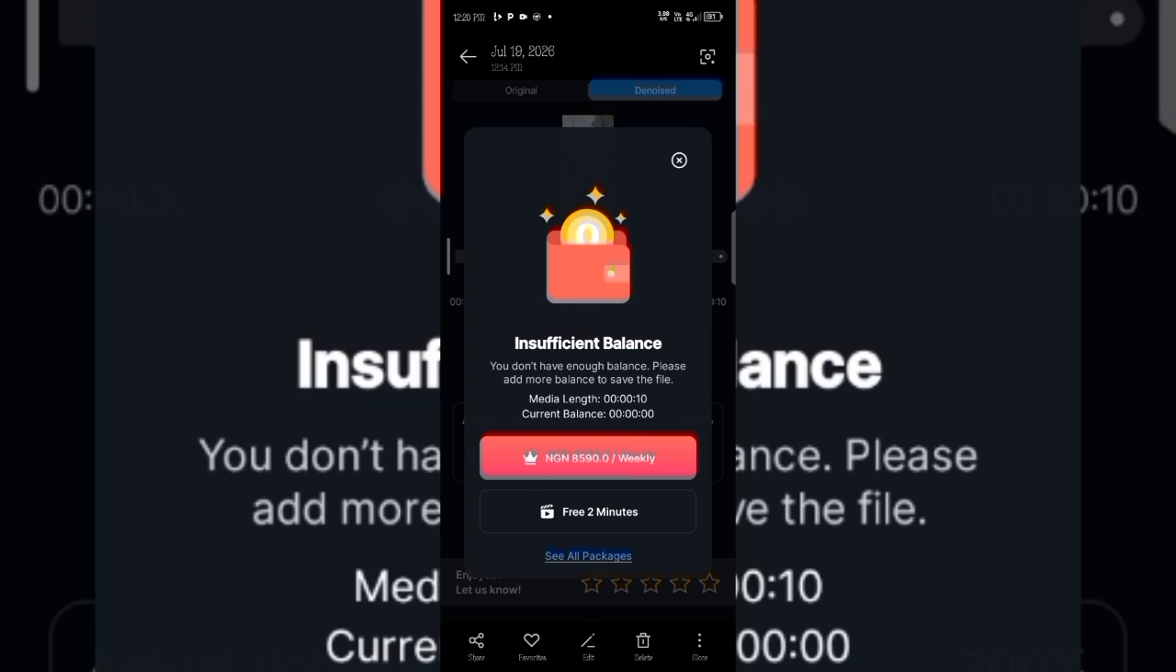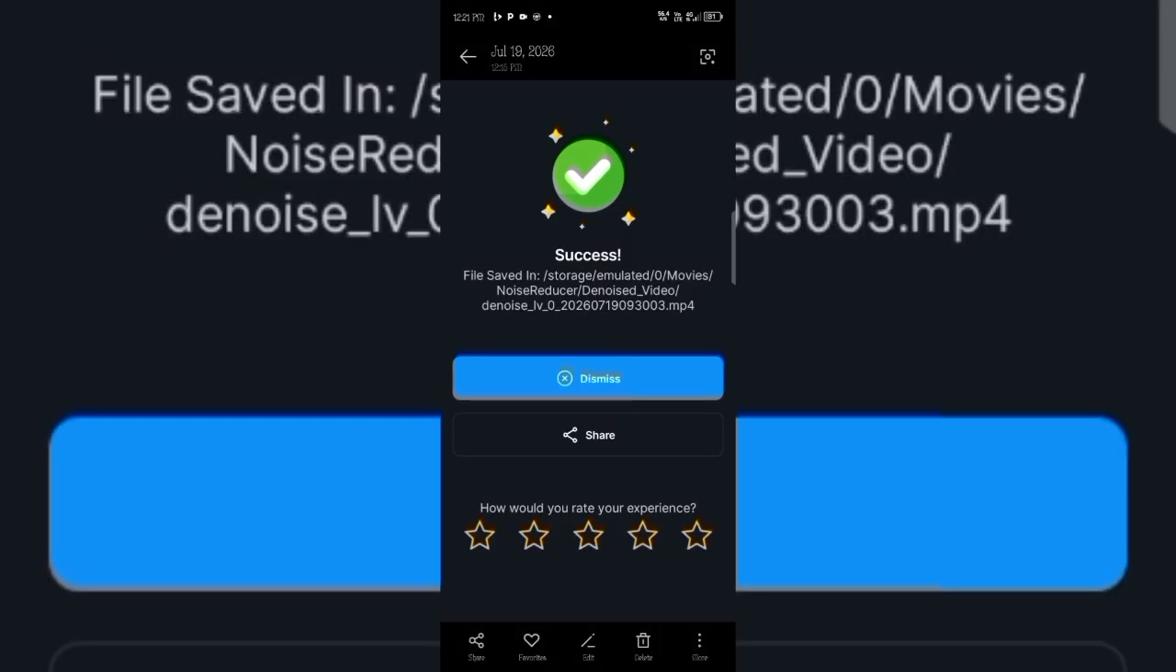But no, don't upgrade. If you have the money, fine, but if you don't have the money, like new content creators like us, just tap on that free 2 minutes. That's what I've been using. I've not even paid anything in this app. Tap on it and watch ads. I think the ads are like 2 to 3 ads. Watch the ads and it will download to your phone successfully. Then you play the video.